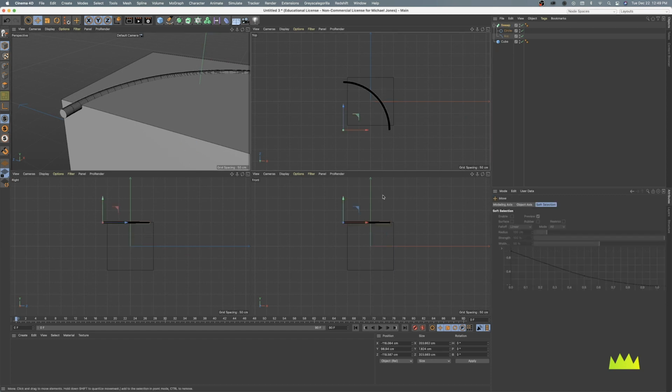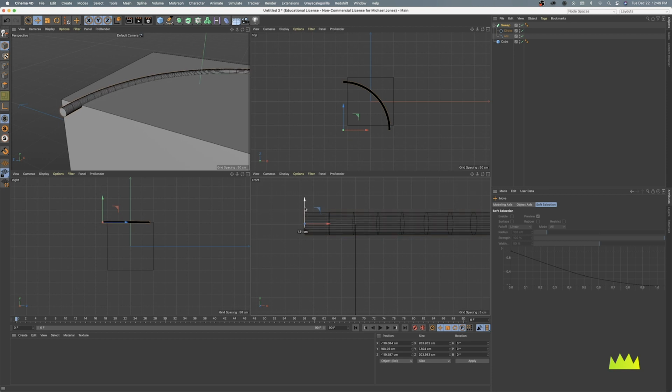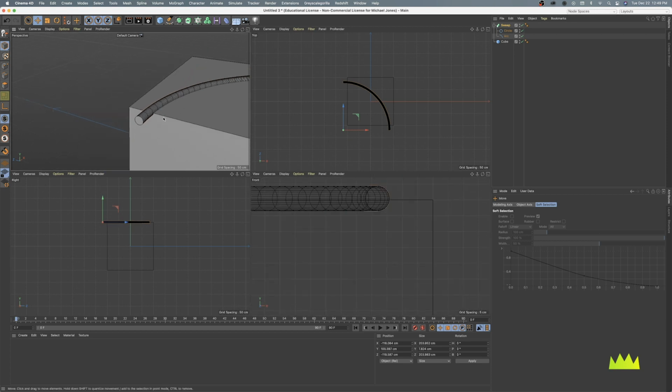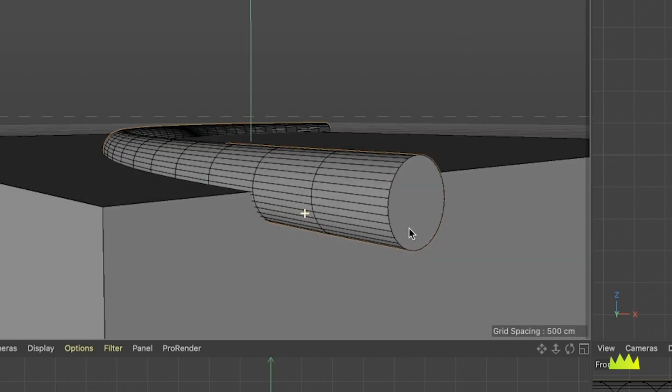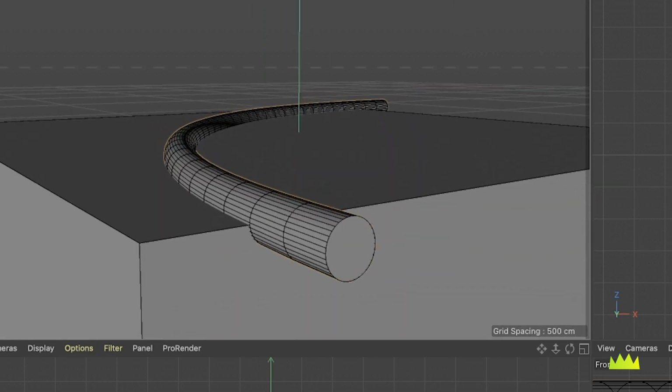I'm going to grab my entire sweep NURB, and I basically want this to rest at about the halfway point. And wherever we position this sweep NURB is going to really control how much of a dent we're putting in and how deep we want this piece of the geometry to be.